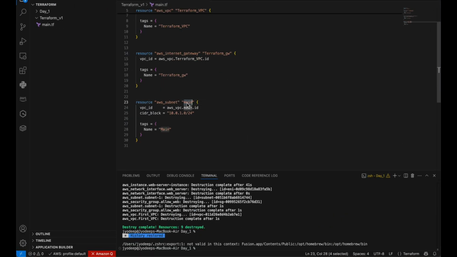And as usual, I'm just going to change the name of it, which is going to be terraform_subnet. Copy this, paste it with the tags.